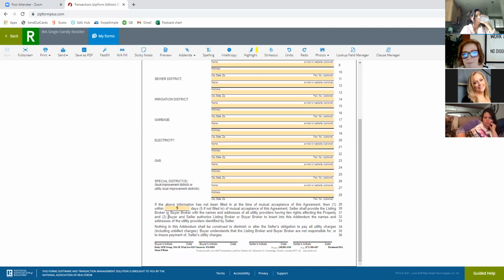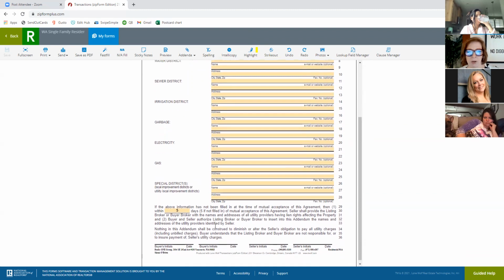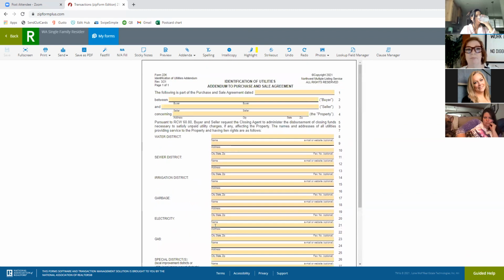Right here, the buyer and seller have already authorized either agent to finish filling this form out. So there's no reason not to fill it out. Anybody have any questions about the utility addendum?